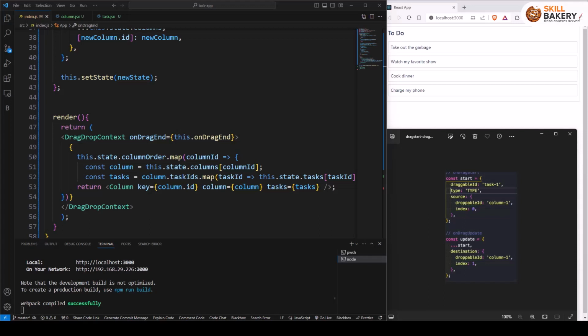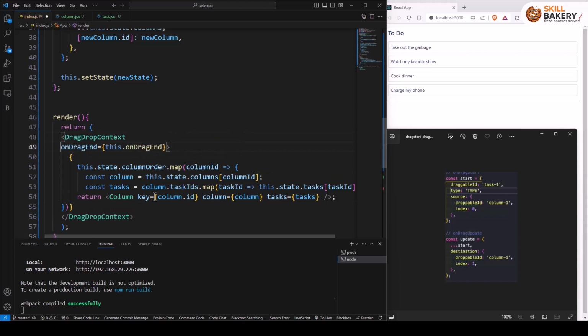This one will be taking a look at how we can customize the appearance of an application using React Beautiful D&D, and we'll be covering on drag start and on drag end. So here you can see that we have our drag drop context, and this one basically has this on drag end that we covered earlier in our lecture. Now we'll be covering two other methods, that's on drag start and on drag update.